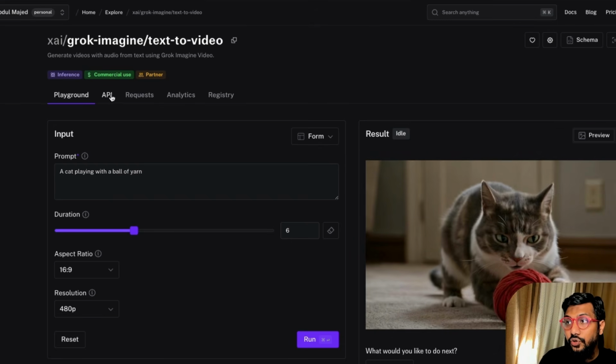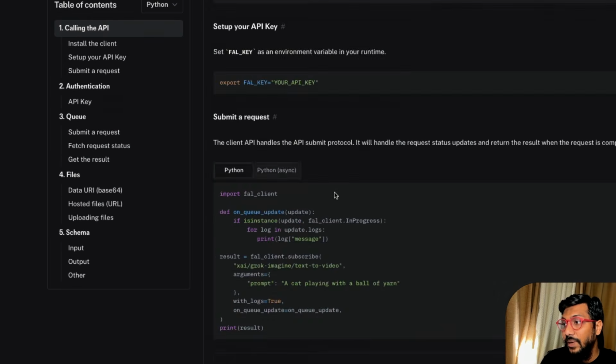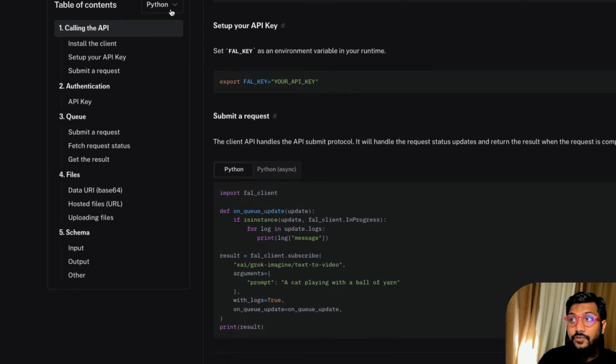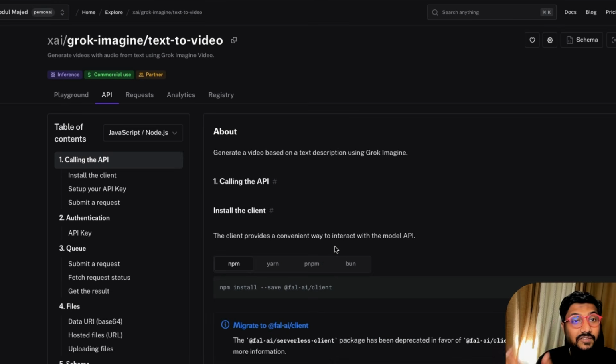On the playground, you can click the API tab and that will take you to the API section where you have different code available. So for example, if you're a Python programmer, you can select Python and get the code here. Or if you're a JavaScript programmer, then you can select JavaScript and get the JavaScript code here. This itself is complete code that will give you everything that I'm going to show in this video.